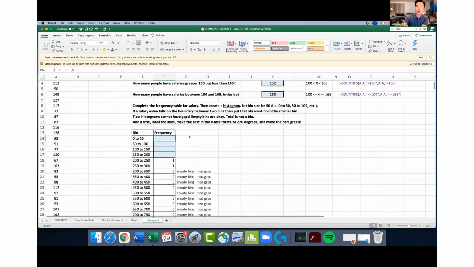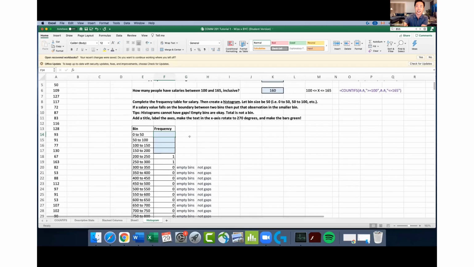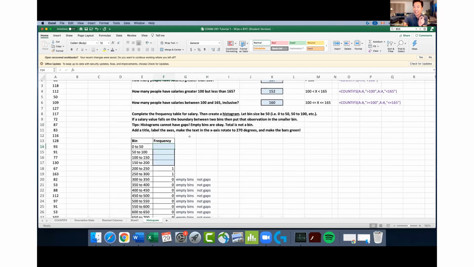Okay, how many fall within 0 and 50? And again, if the value is 50, it should fall into this bin. If the value is 50, it should not fall into a second bin. So you got to make sure you do the equality correctly.